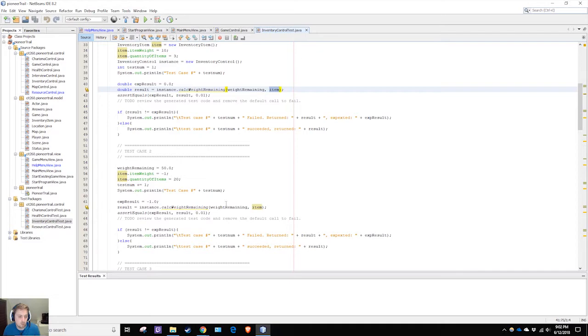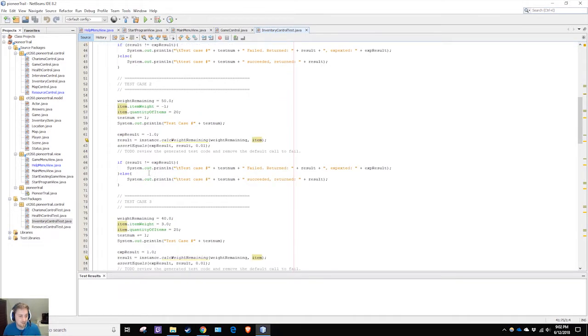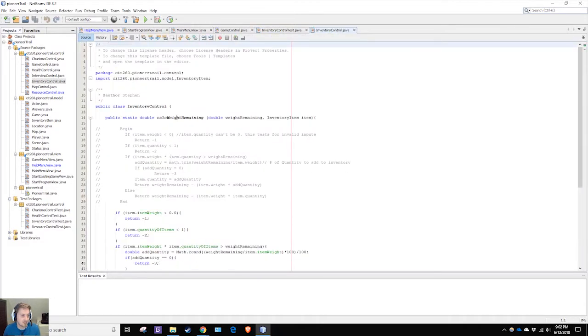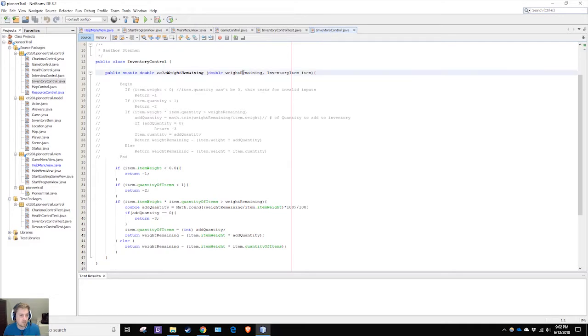So when the function calculate weight remaining is performed, it's the inventory control here. Yes, here it is. So when those values are pulled in, this one's still a double, and this one is an inventory item. So it's an instance of inventory item, and then we can do a bunch of tests based on those things. With item, we can do various things like testing its item weight or quantity of items.